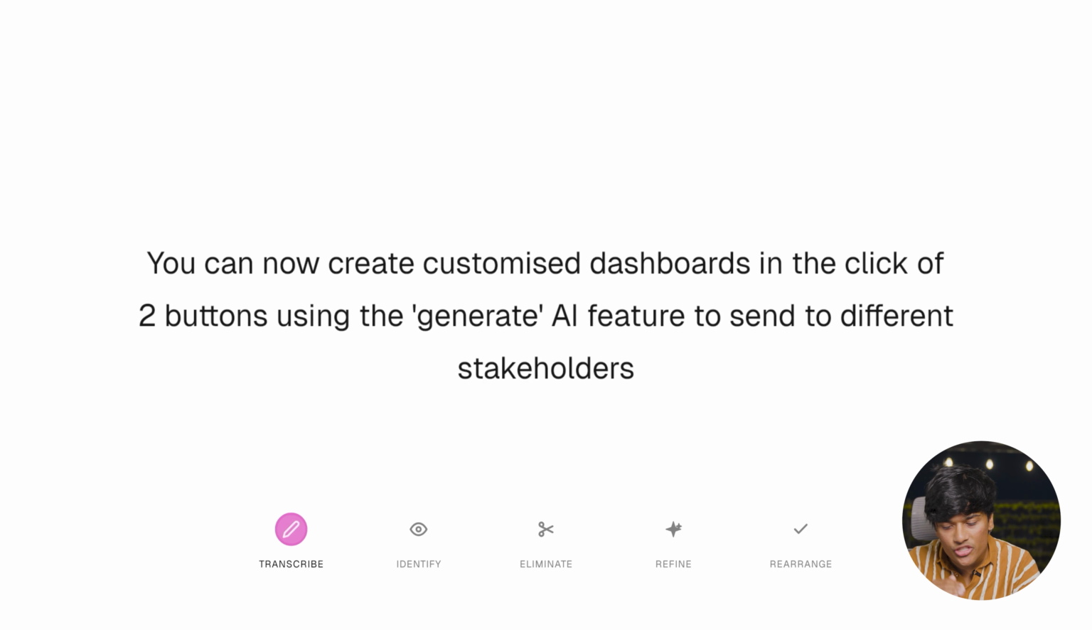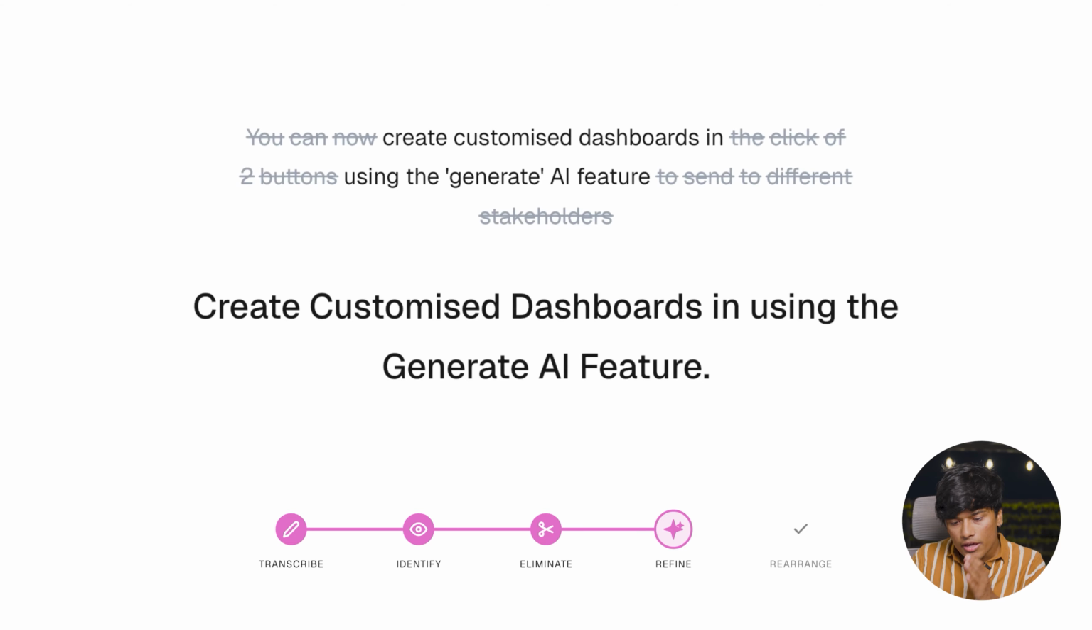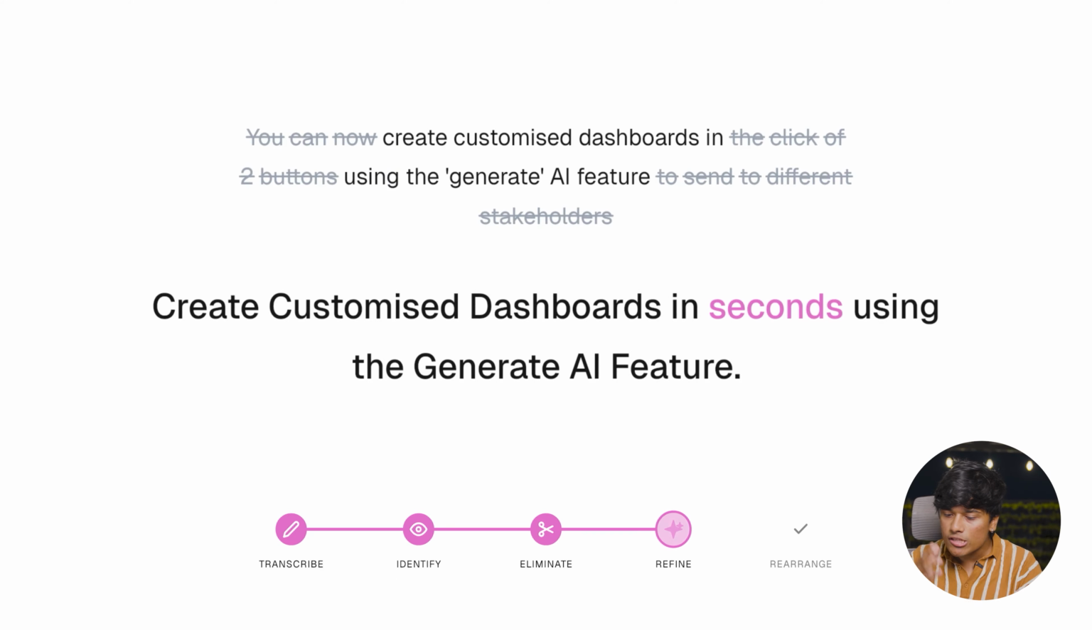Step number 4. Let's now remove the fluff. To keep attention on our core words, customized dashboards, we go from this to this. Here we have changed in the click of 2 buttons to in seconds because both things here convey speed. Whether it's 2 clicks or 4, the value conveyed here is always going to be speed.